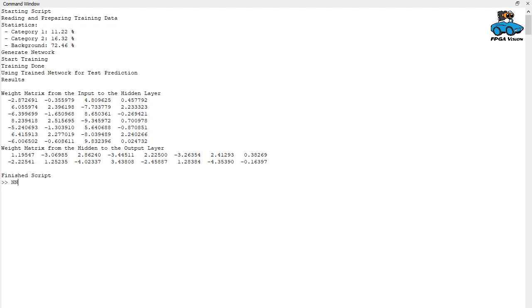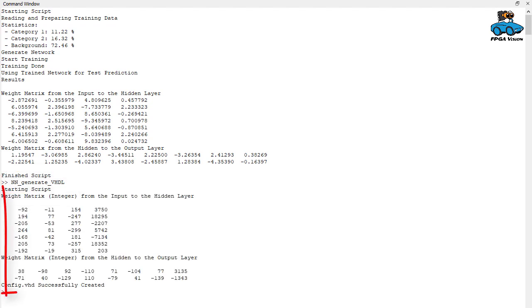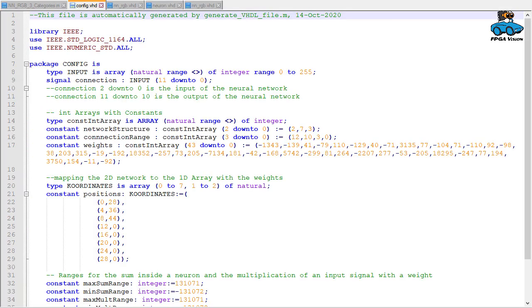We invoke the script NNGenerate VHDL, which calculates fixed point integer values and writes them into a VHDL configuration file. This is the VHDL file that is generated by our script. We have the name of it, it is config. Here we have the connections, and here you see a definition which connection corresponds to which function. So connection 2 down to 0 is the input of the neural network. These are our values red, green, blue. And connection 11 and 10 are the output. These are the values for detecting the yellow and the blue color.